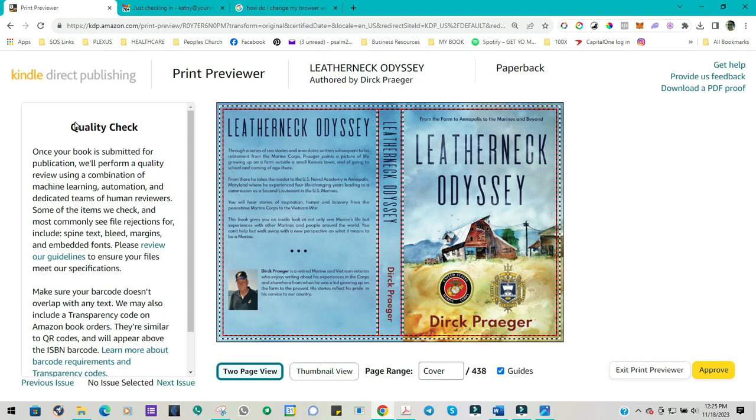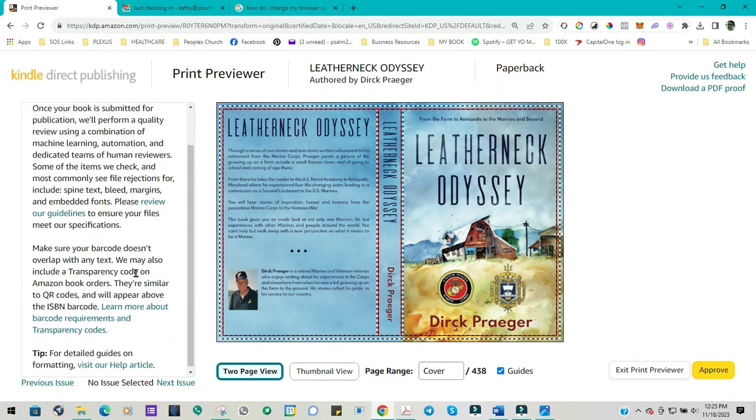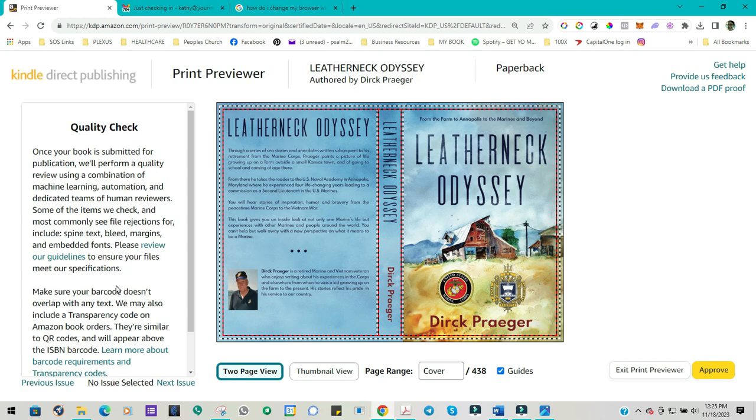Now, here's the quality check on the left-hand side. If there were any problems, there would be some, I call them red flags, but they're not really red flags. They're more that yellow caution triangle with an exclamation point in it, and they would show up over here as well. Like if this cover was not right, they would be all over this cover, and then over to the left it would describe what's wrong.